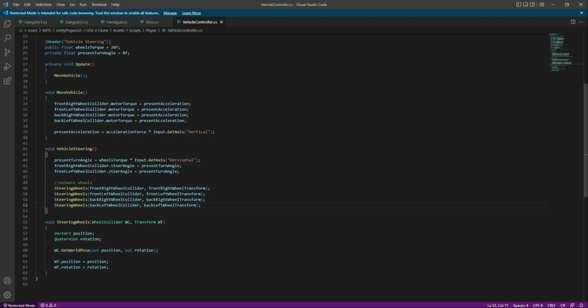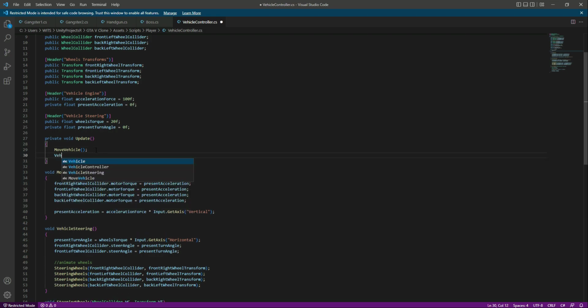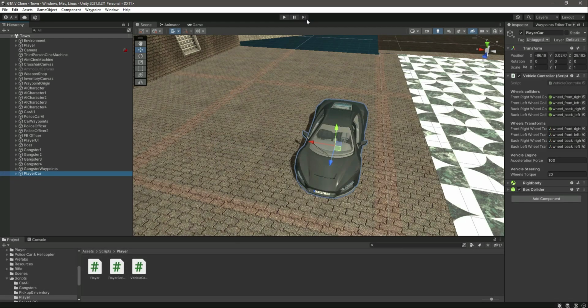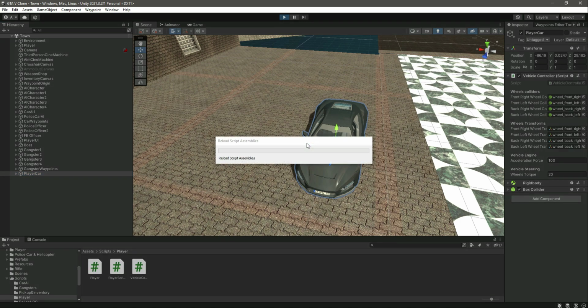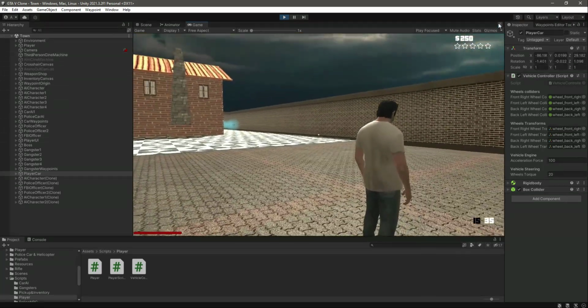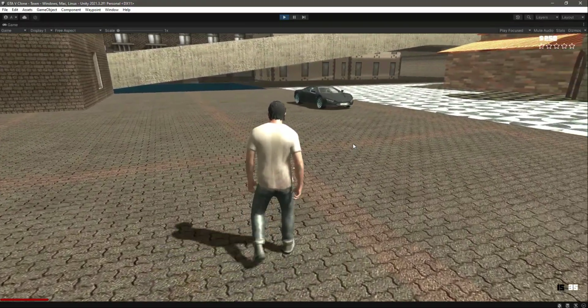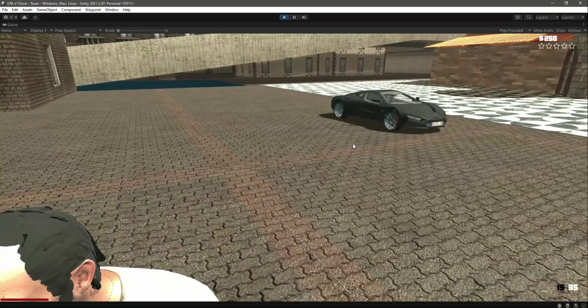Okay, so just type this, and once you do that, right here in the update function, let's call the vehicle steering function, save the script, get back to Unity. Okay, this is the vehicle. Now let's go ahead and play the game. And now if we click on maximize, now as you can see, if we move the vehicle, as you can see now the tires are rotating.